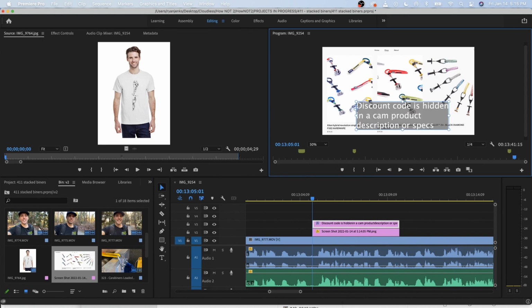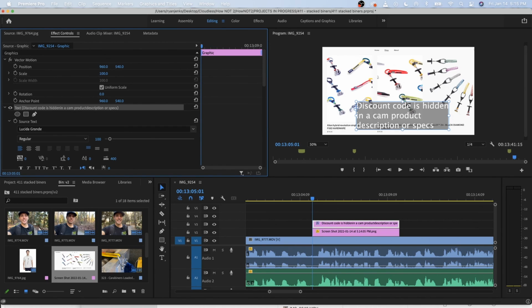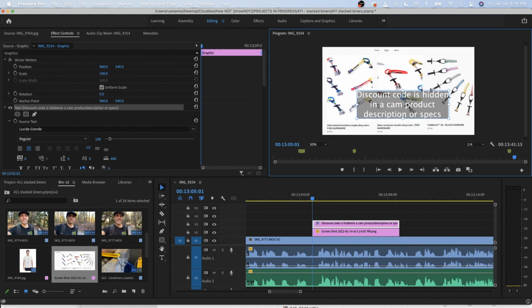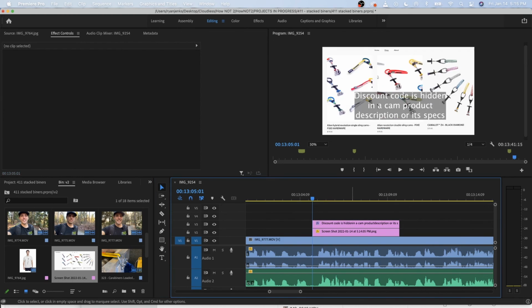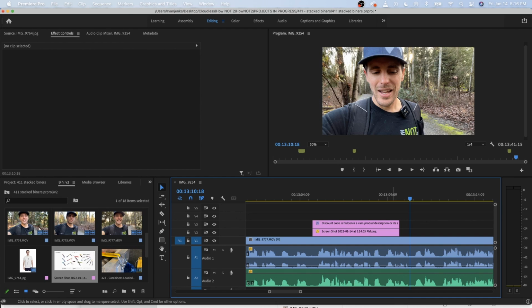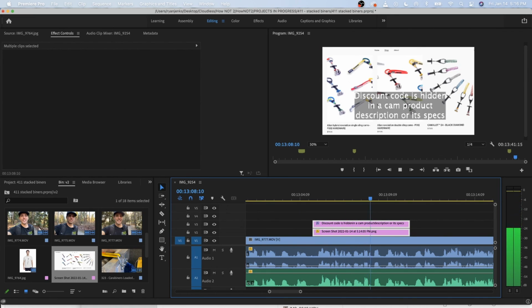So let's see how that looks. Definitely need to center that. Discount code is hidden in a cam product description or its specs. Let's see here. Yeah. Discount code is hidden in a cam. There's no spell check on this, so I have to make sure I did it right. Somewhere in the product description or the specs of one of the cams. Now, boom. It's going to be somewhere in the product description or the specs of one of the cams.